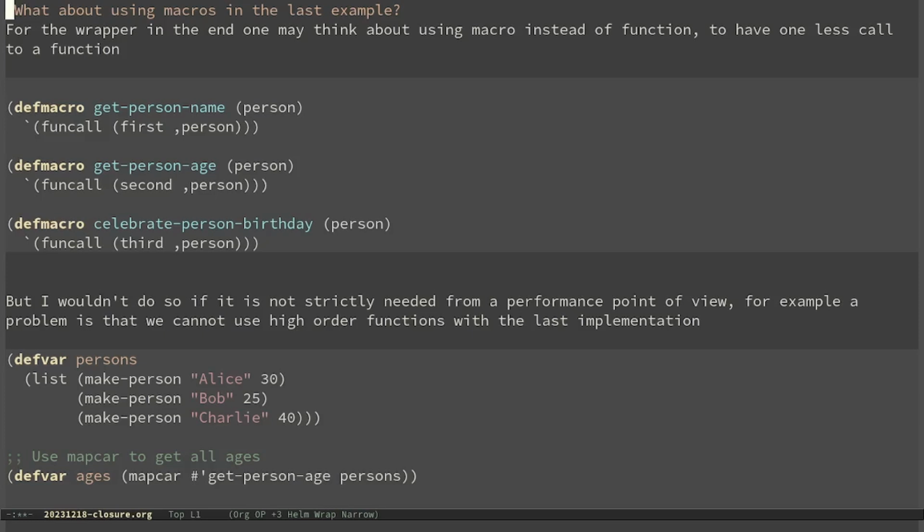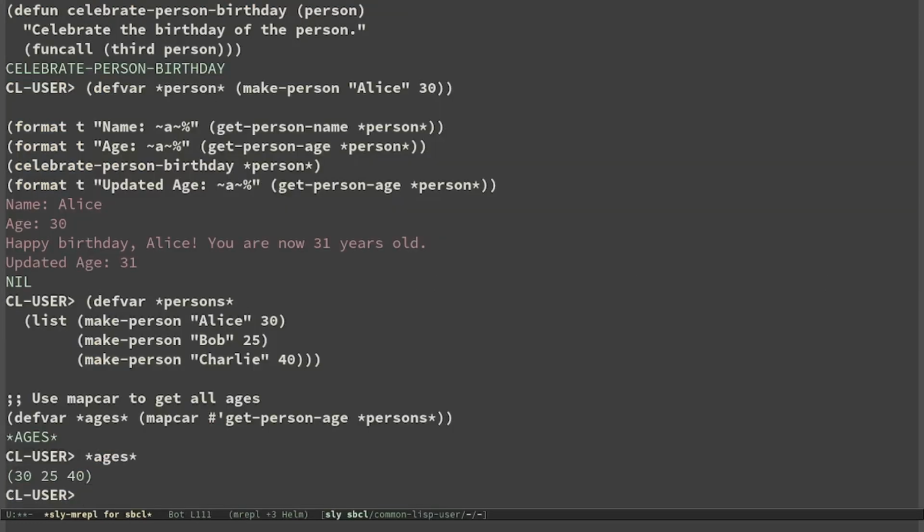For example, because otherwise we cannot use higher-order functions. Here we have a list of persons, and our goal is to get the age of all the persons. This can be done really easily using mapcar, which is a map that applies the function getPersonAge to each element of the list. We can see that the age has exactly the value we expected.